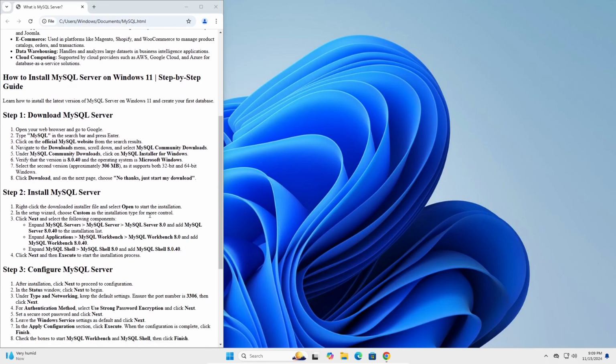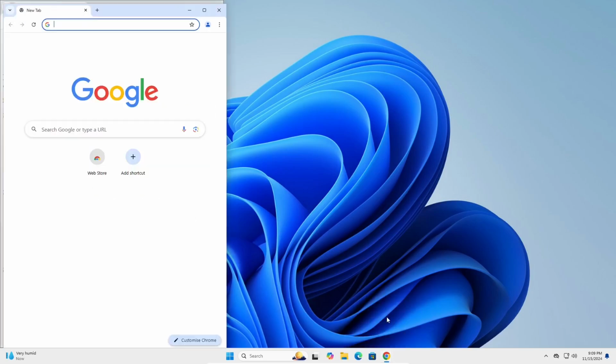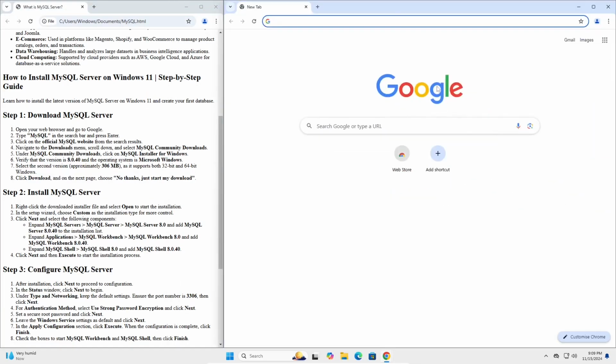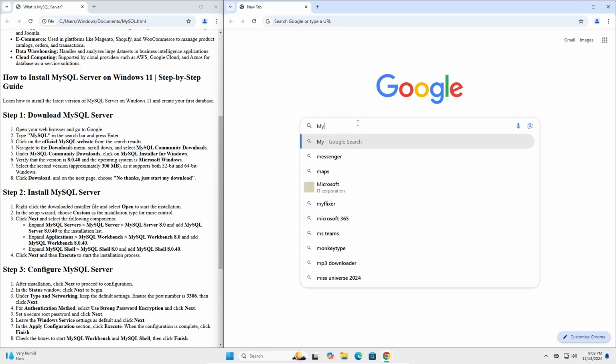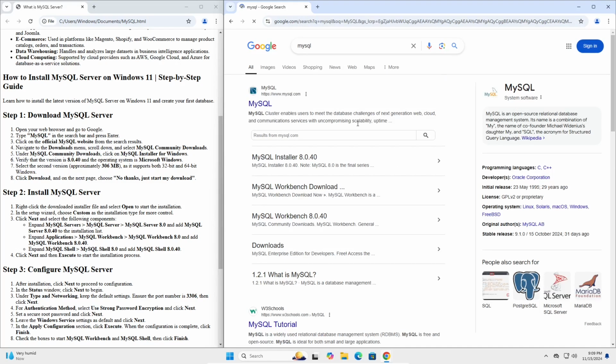Welcome. In this tutorial, I'll guide you through installing MySQL Server on Windows 11 and creating a sample database. Let's get started. First, open your web browser and search for MySQL on Google. Click on the official MySQL website.